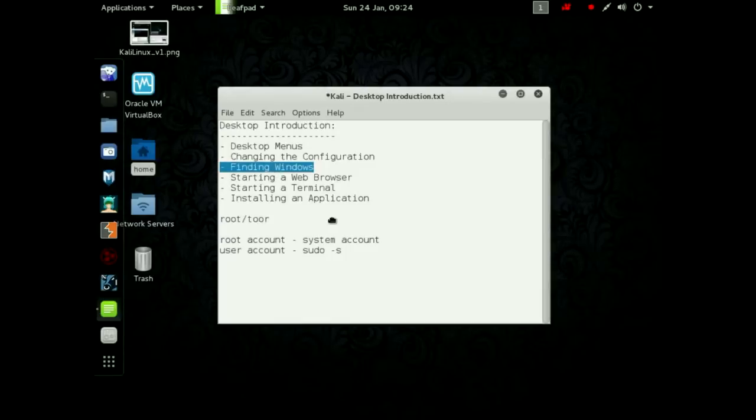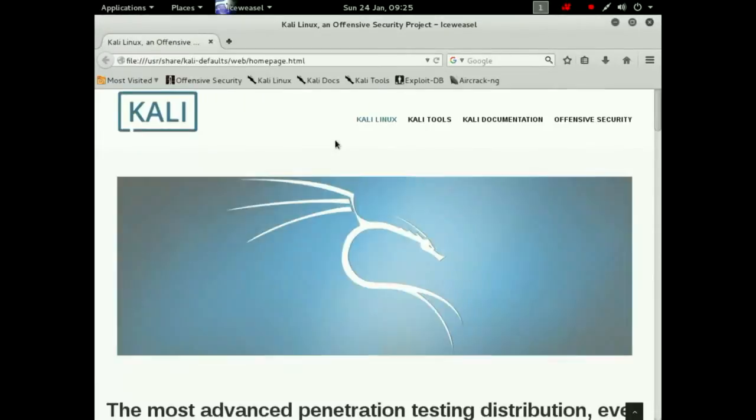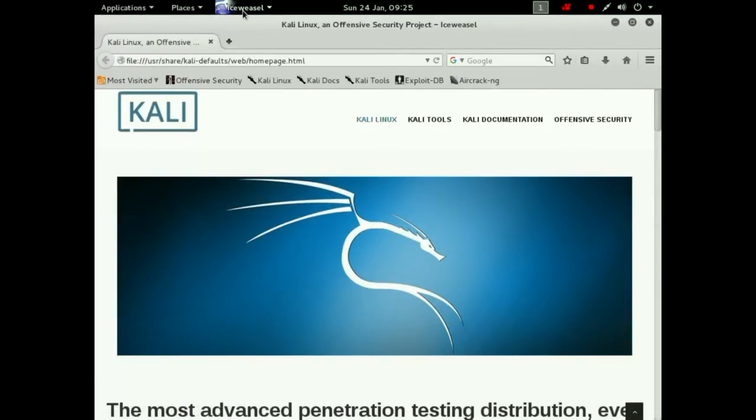Finding windows. Let's say you started some applications and you don't know where they are. So we're going to start some applications now. We're going to start a web browser and start a terminal. So we're going to click on our web browser, and we see Iceweasel has now replaced my LeafPad icon up there. If I click on this arrow, I can choose quit.